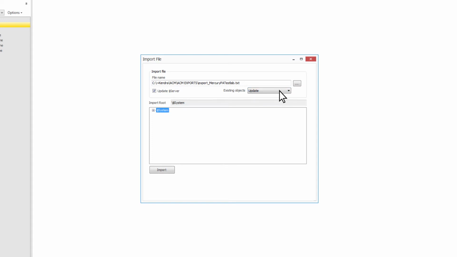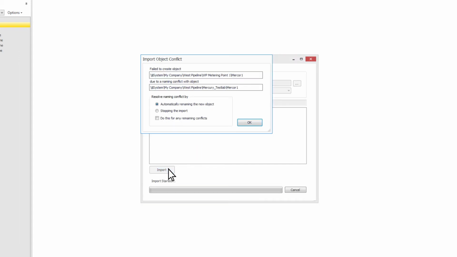Below these options, you can select an import root, which is the folder you would like to import into. Before selecting the import root, keep in mind that your export does include the folder structure from where it was exported. When you are ready, click Import to start the process.